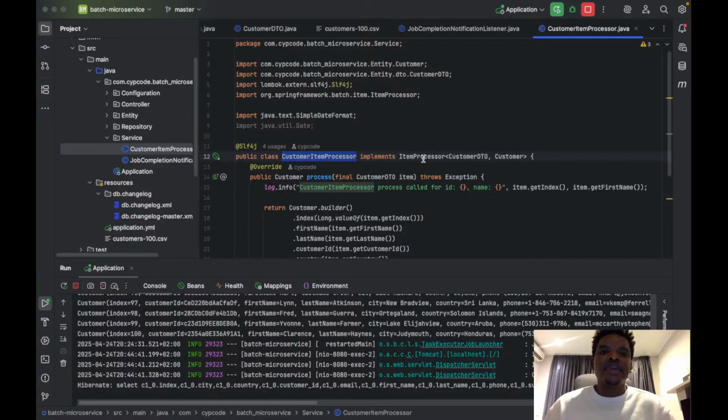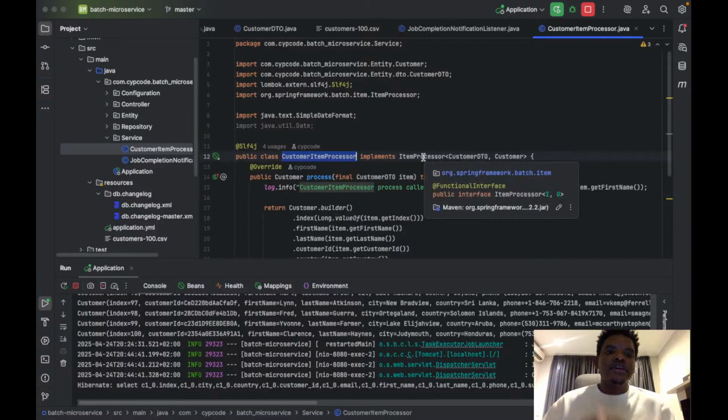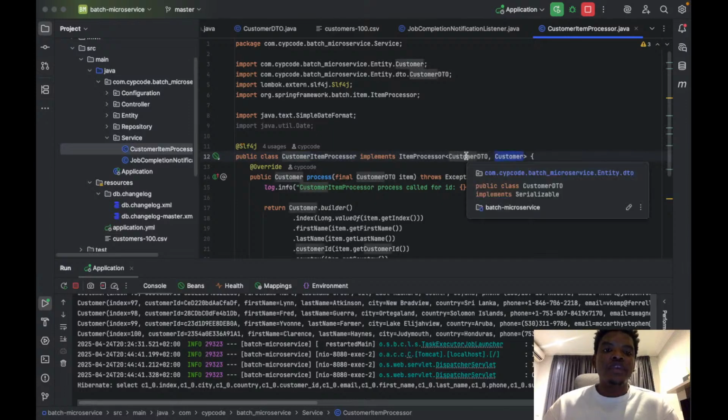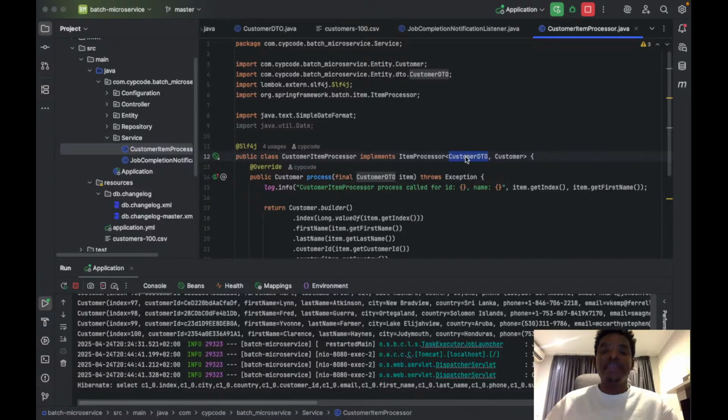And then it implements an interface, and that particular interface is a functional interface coming from Spring Batch itself. You will see that it has an input and an output parameter. The input will be the customer DTO, which is the data that we expect to come in from the batch file. The output is the customer entity object that we want to return into our transaction to persist into the database, and you will see where we do that.